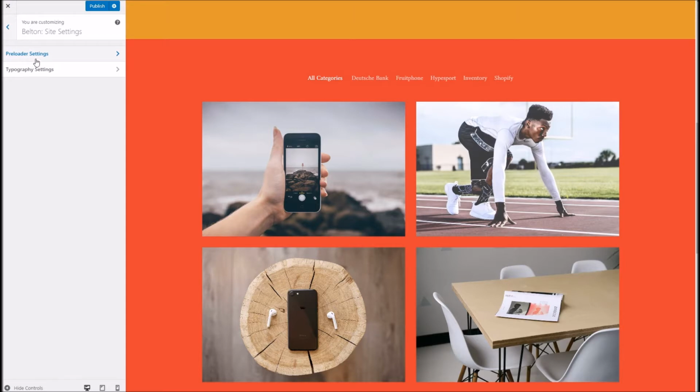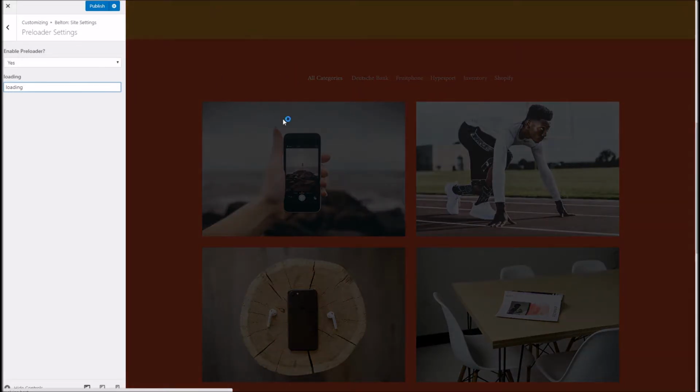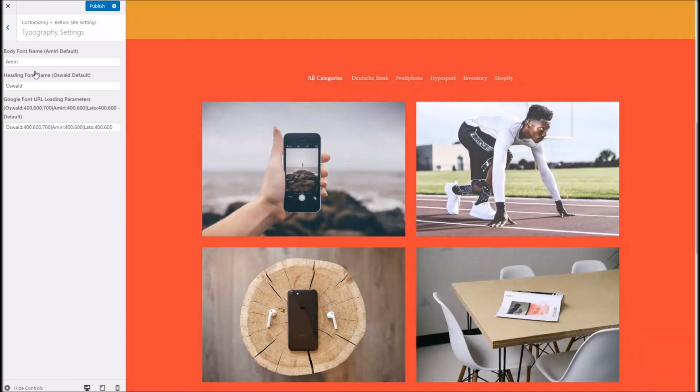Next up we've got the site settings. So here you can enable or disable the preloader, as well as specify the text that's displayed within it. And then we've got the typography area. Now this is where you can specify your own body and heading font, as well as supply the correct URL for your font from Google.